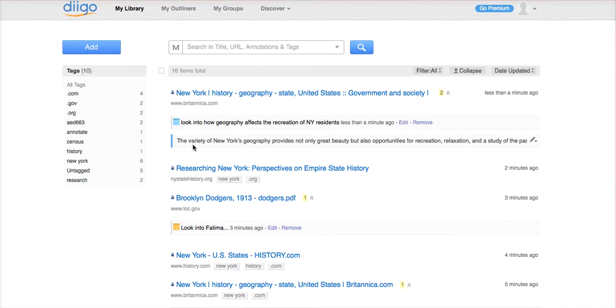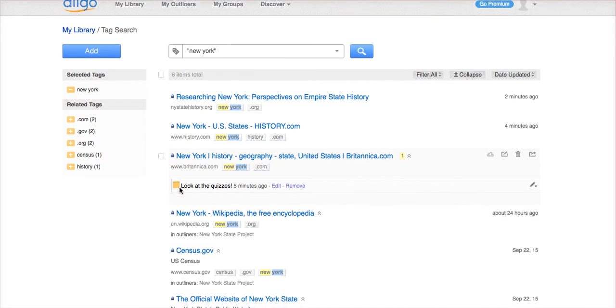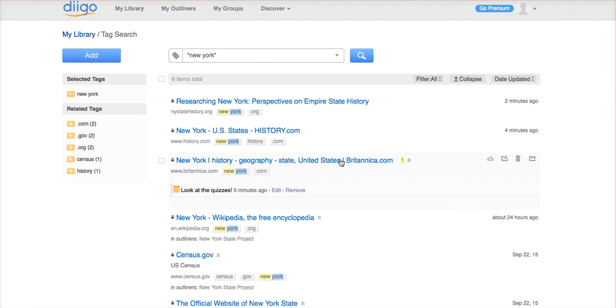So as you can see, in Diigo, while searching on the web, you can grab a lot of information and store it right inside your library. You can see that my tag numbers are increasing. Now I have 6 articles on New York, and it shows where I've done some annotations or some highlights. I hope this helps you as you get started on your way. I look forward to seeing what you work with.